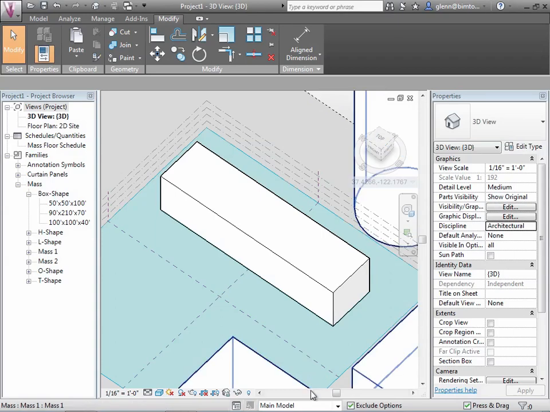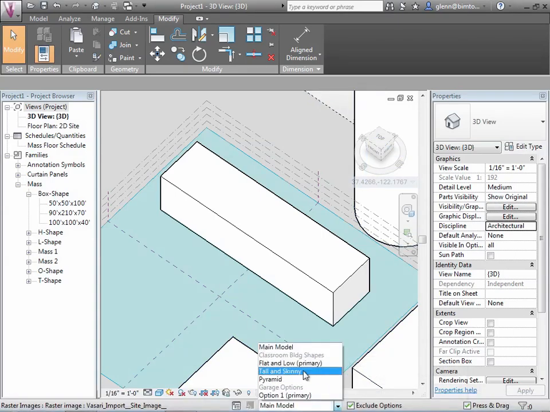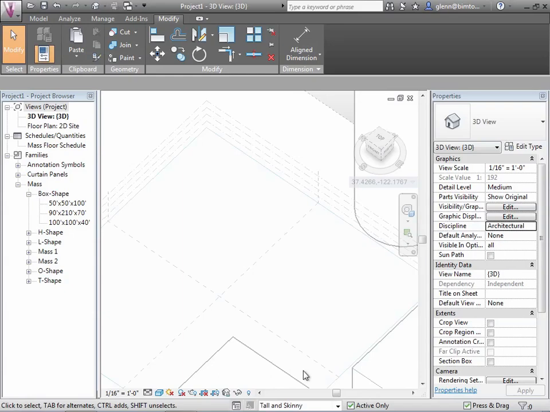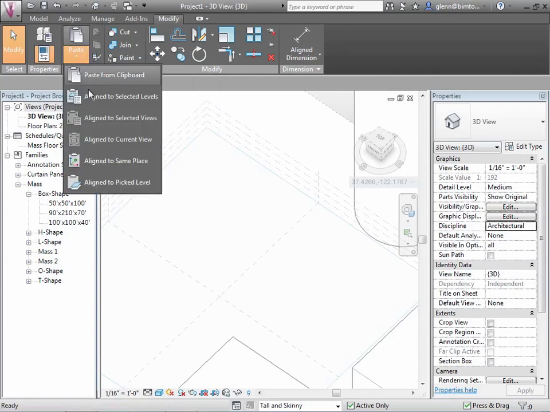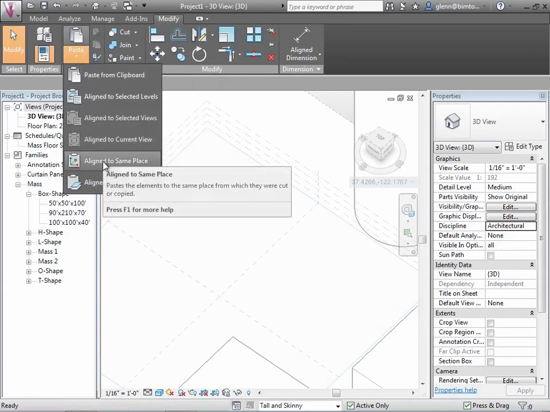So what I'm going to do is switch over to tall and skinny, which is currently sitting there looking oh so empty. It's just waiting to have a building dropped on it. I'm going to say paste. I'm going to align it to the same place. Aligning to the same place just says take that very same object that you copied over here and put it right back in exactly the same place.